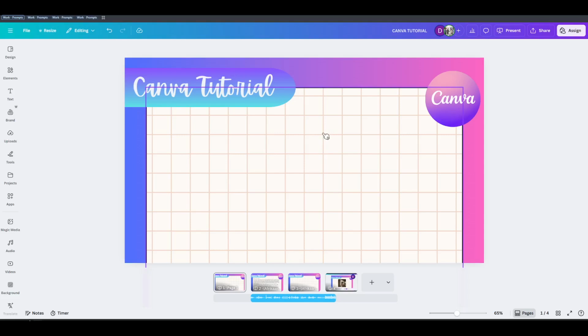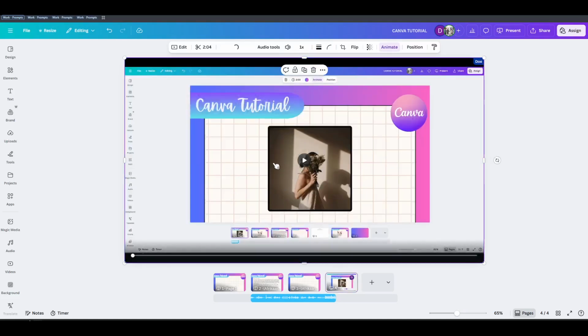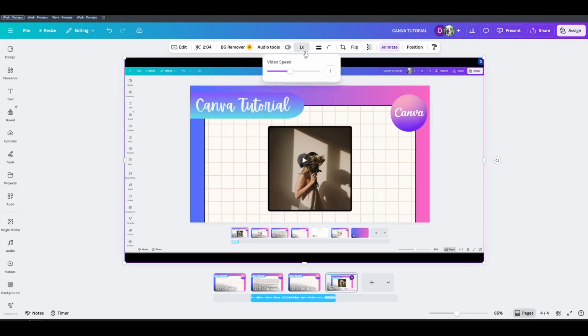You'll know it's selected when you see the bounding box or handles around it, and a toolbar appears above the editor. In that toolbar, look for the speed indicator that reads 1x. That number simply means your video is currently playing at its normal speed. Click on it and you'll see a speed slider appear. This slider is the key to creating slow motion.